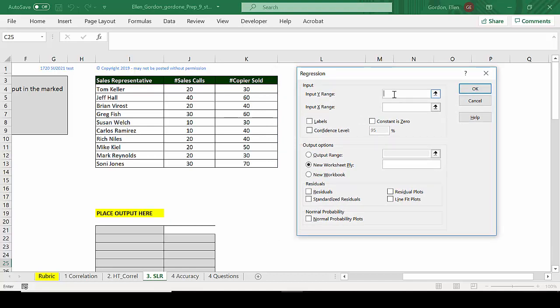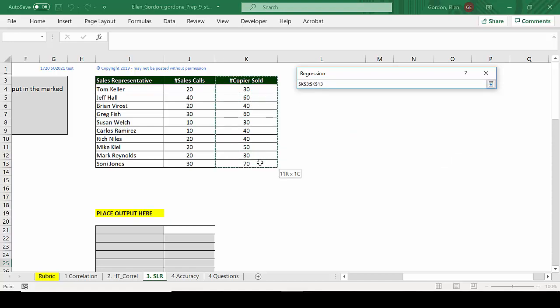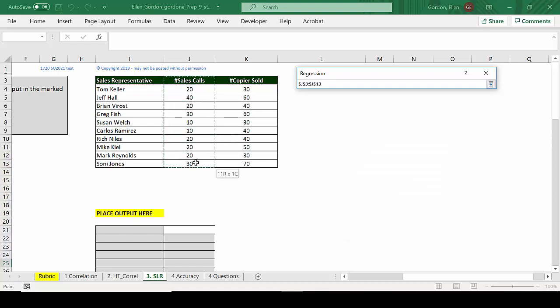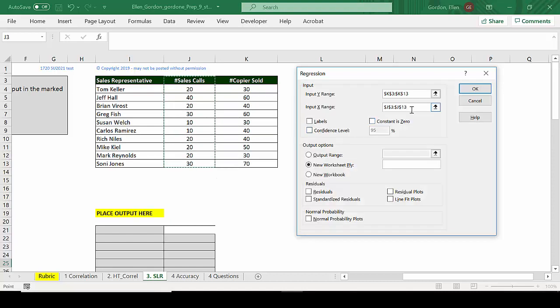So the Y variable is the variable that you want to predict. So we want to be able to predict the number of copiers sold. So I'm going to select that column of data, and I included the heading. The X variable, that's the variable that you're using to predict Y. So we are using sales calls to predict copiers sold. And again, I included the heading when I selected that column. I'm going to check labels in the first row.